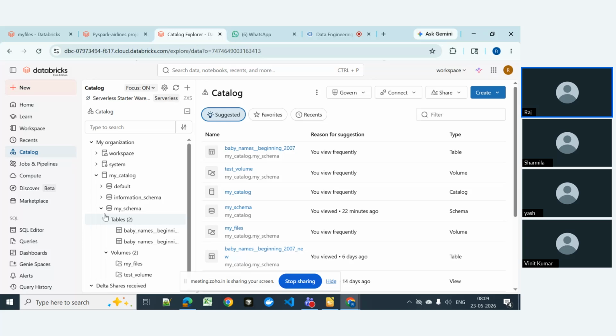Previously we used to have the same tables in multiple workspaces, so that was also a confusion. Let's say I have table X in workspace one, and table X I can have in workspace two also, with different data sets and all. So we have to go and get the correct path for the file we have to work upon, but now this is centralized.